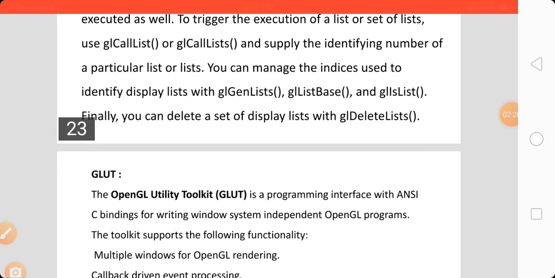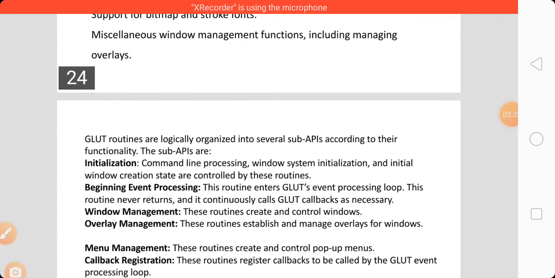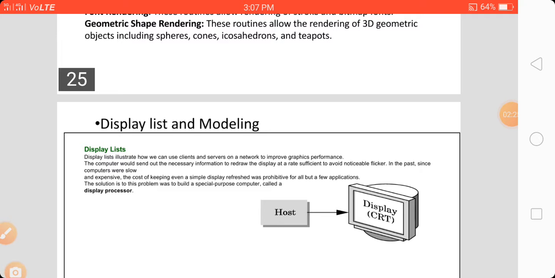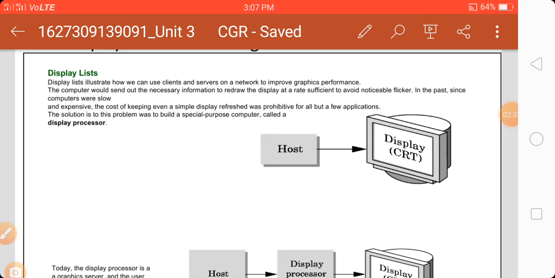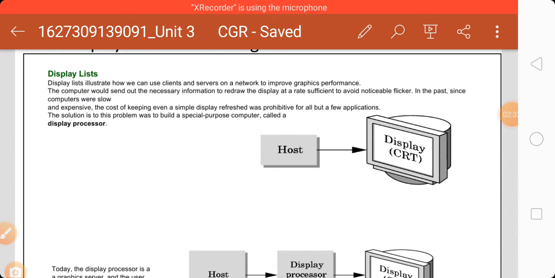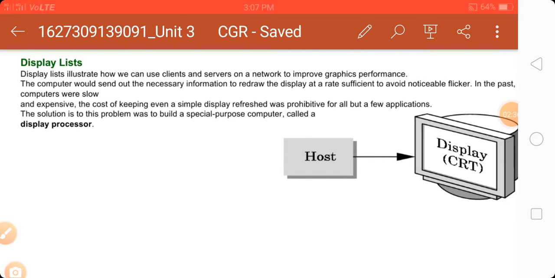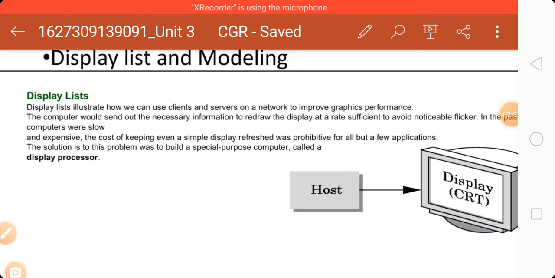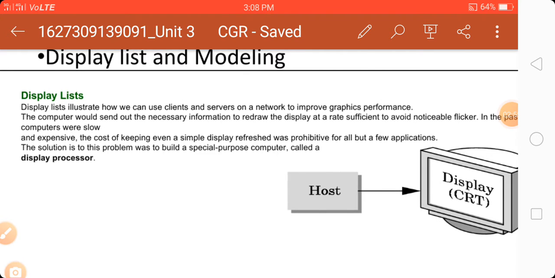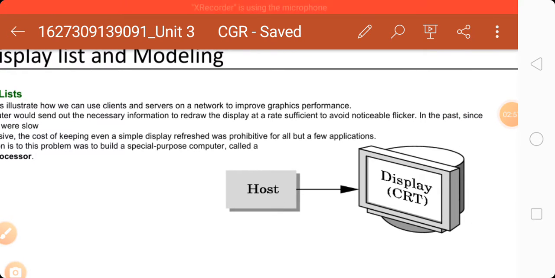Okay, so now in the second section, this is the diagram of how to interact with the display list. The display list illustrates how we can use the client and server on a network to improve graphics performance. The computer would send out the necessary information to redraw or display at a rate sufficient to avoid noticeable flicker.